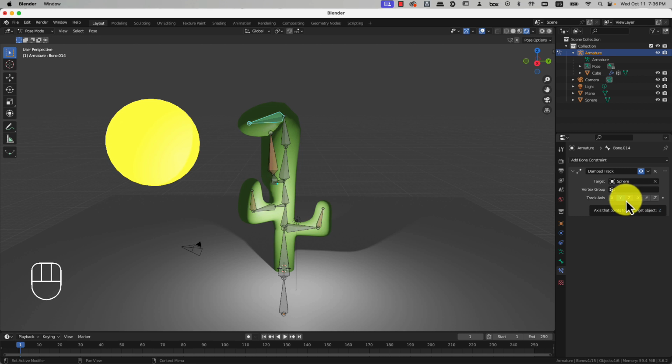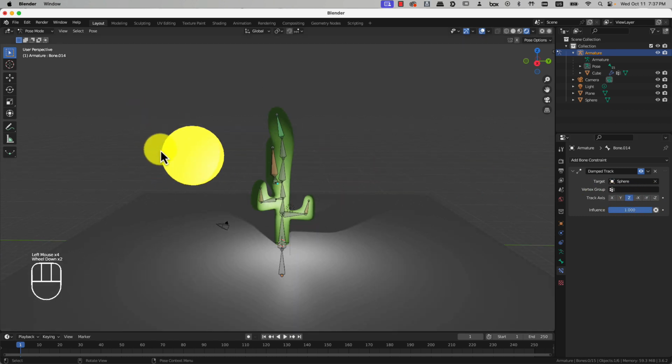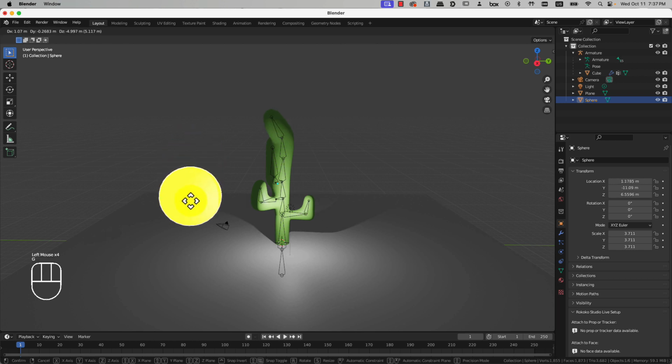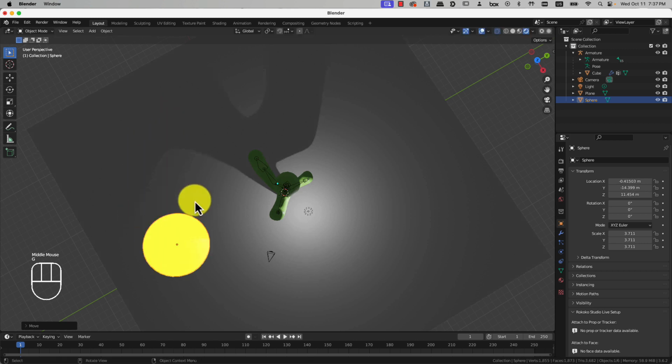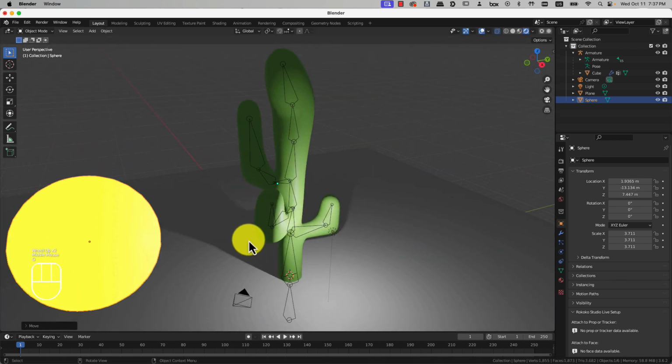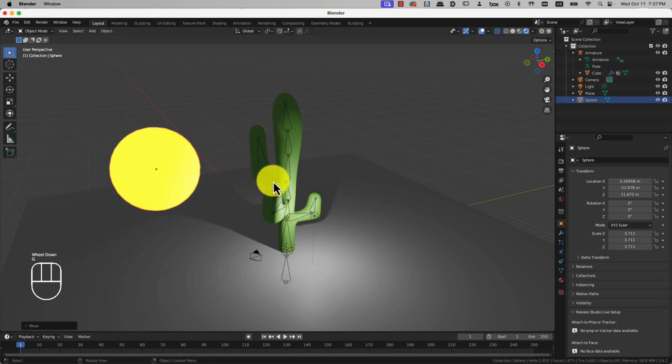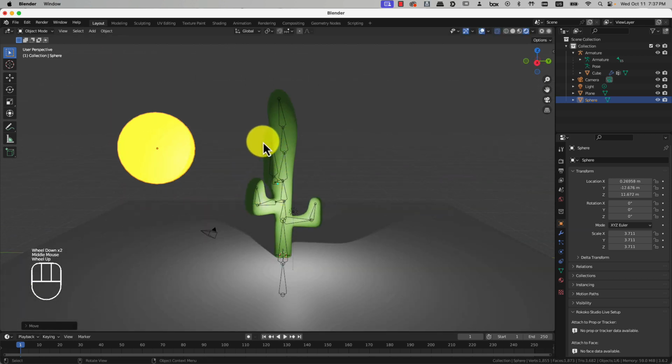At this point, basically Blender thinks that the cactus looks with the head, but we want the track axis to be Z, and that way it's a bit more natural. If we set Z minus, of course it's going to be awful, so just Z. And you can regulate the influence and everything. So now if I go back, the cactus is gonna follow the sun around, which is kind of cute. And most of the things about rigs work in a way like this.